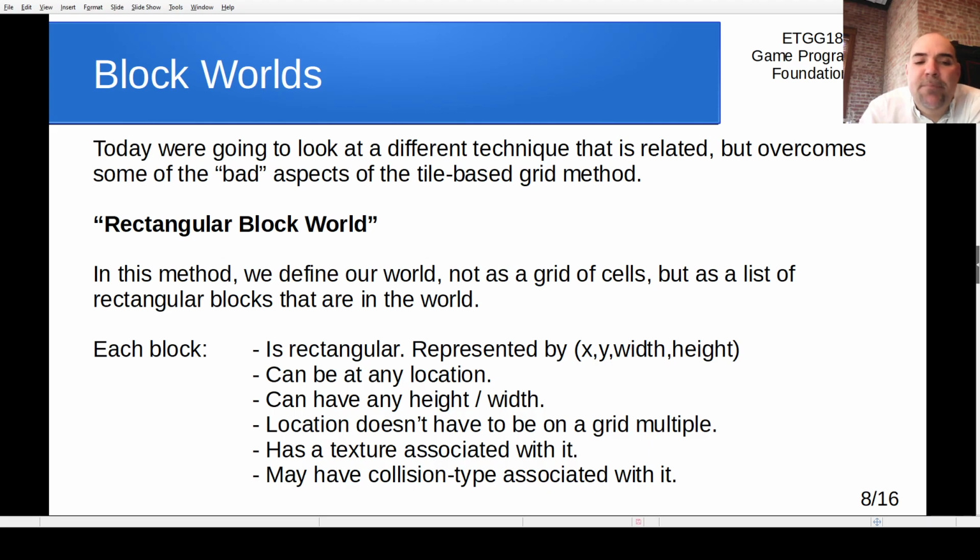Each block is a rectangle of some sort, meaning that it has an X and a Y for the upper left-hand corner of the block, and then a width and a height. Notice that each of those blocks can also exist at any location. In other words, unlike the tiles, it doesn't have to be on a grid. So the X and the Y don't have to be multiples of 32 or 64, whatever our block size is. They can really be anywhere we want to put them.